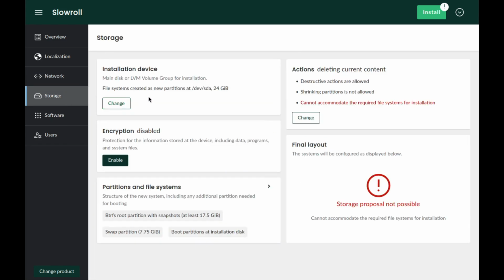Then the storage. Here we can see this kind of error message that storage proposal not possible. And I noticed that this message appears when you choose Leap, MicroOS, Slowroll, and Tumbleweed. And I try to go around it. So as I said before, Agama is still a work in progress, so we cannot take it for granted that nothing will happen. Of course, there will be some kind of bugs here or there.